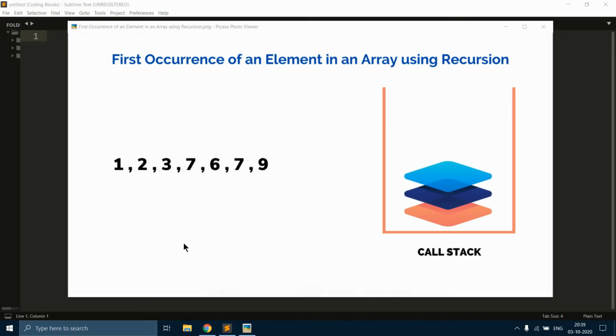In this video, we are going to see how to find the first occurrence of an element in an array using recursion. So the concept is, this is the given array. Say I want to find the first occurrence of a particular element in this array. Let's say we have to find the index of 7 and it should be the first occurrence. That means we need to return this particular index but not this index.